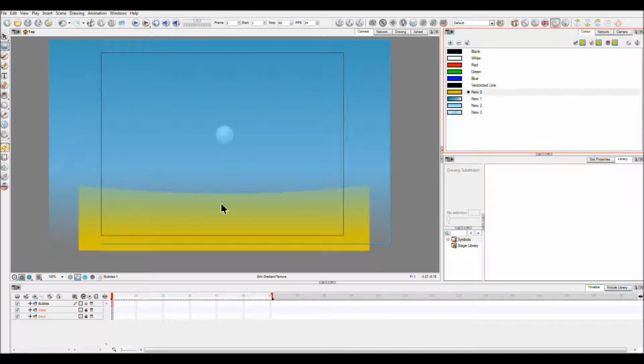Hi, James here. Today we're going to have a look at a tutorial for making some bubbles in Harmony using the particle system. So this will only work in Harmony because it is using the particle system.